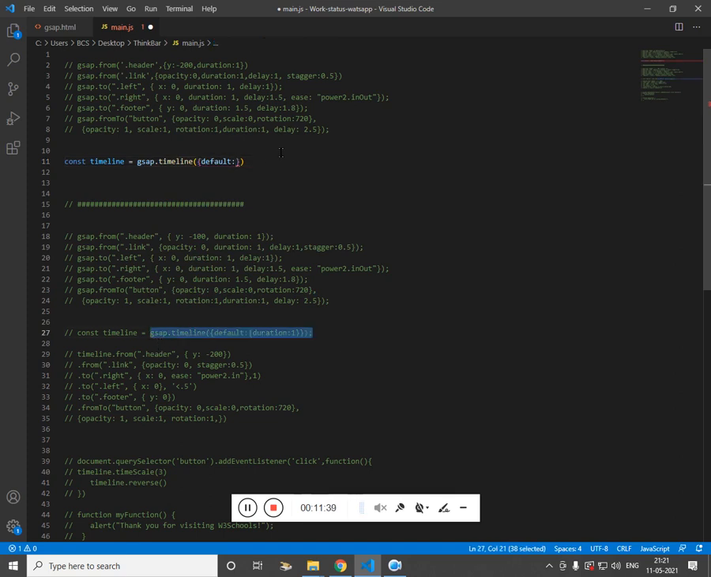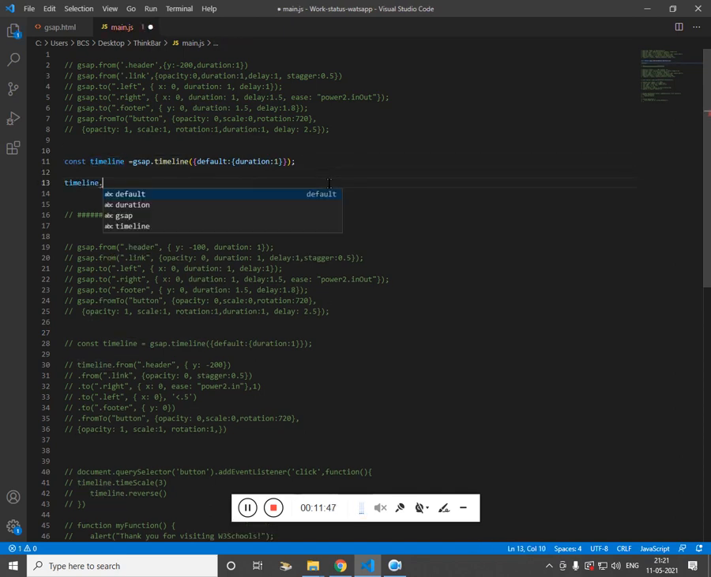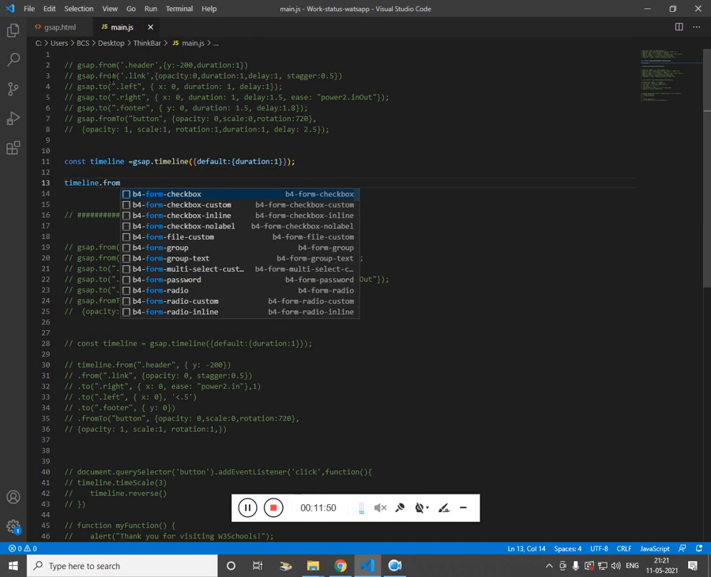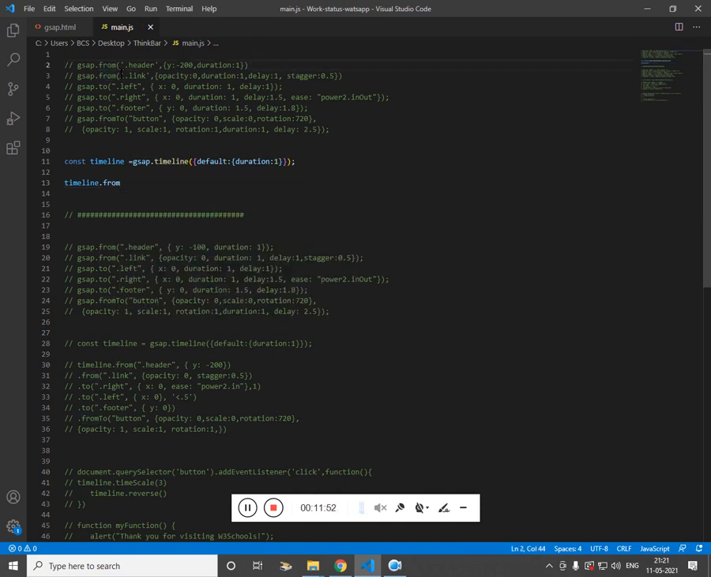Let me just copy paste it. So the default duration is 1. So call this object, and then we have from, just call the header, and this time we just need not to use the delay and duration. Delay we can totally skip it, or we can add as a third argument. The first argument is class, the second argument is the property, and the third argument will be the delay, which we will be using for the right sidebar and the rotation.